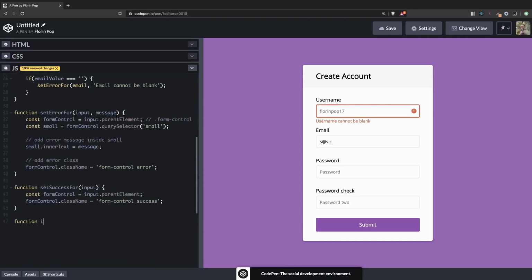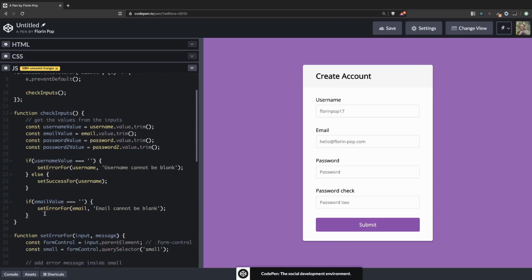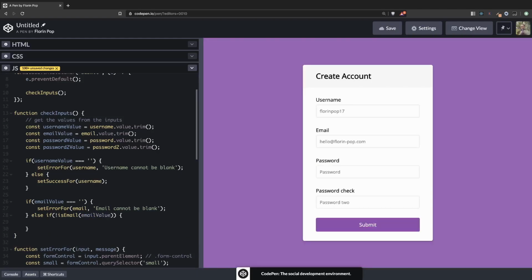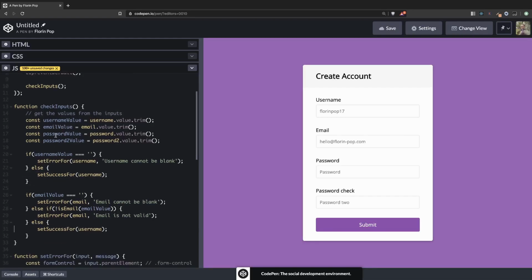So let's write it. Function isEmail, which will take in the email and is going to be a big regex. So let me paste it in. I got this from Stack Overflow because regex is hard, so I won't bother creating this from scratch. It tests this regex with the email, and this will return true or false depending on whether the email is valid or not. Now that we have this function, we can check here. Else if it's not a valid email value, then we set another error for the email and it will say email is not valid. And otherwise, let's show the success border for the email, like that.